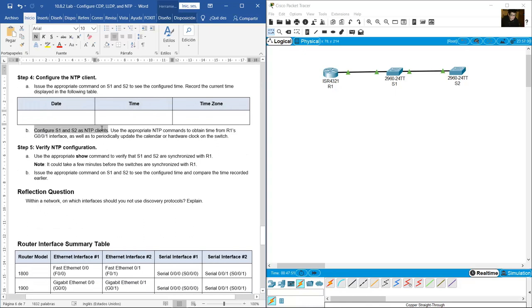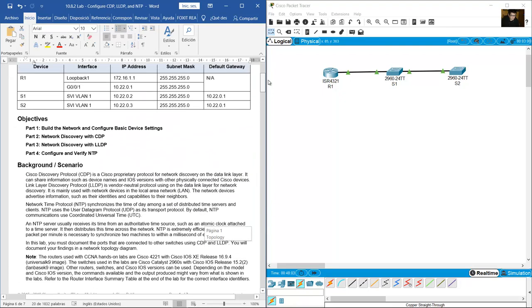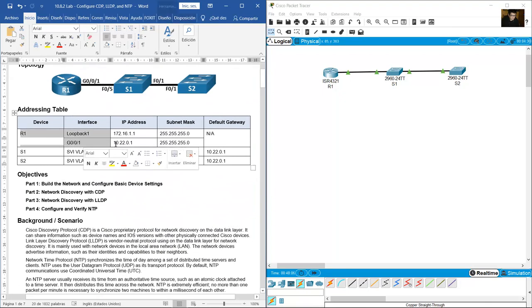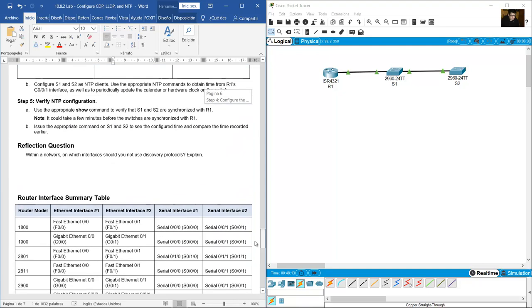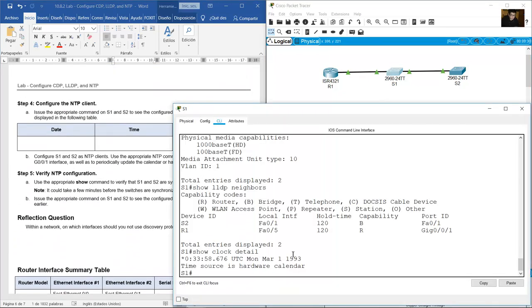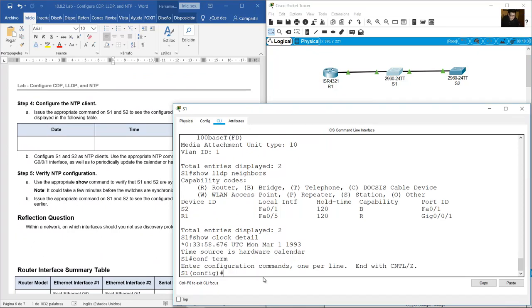Configure S1 and S2 as NTP clients. Use the appropriate NTP commands to obtain time from R1's interface gigabit 0/0/1. Okay, and what is the IP address of gigabit 0/0/1 on R1? Is this 10.22.0.1. Remember that, 10.22.0.1. And go to S1, configure terminal, and in global configuration mode, NTP server 10.22.0.1. Enter.